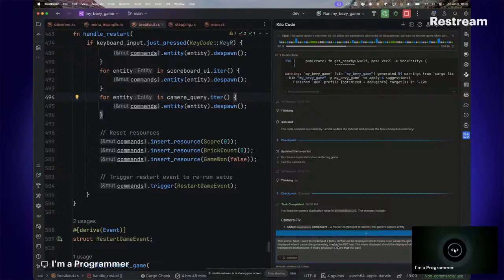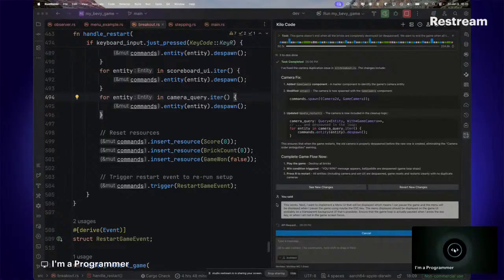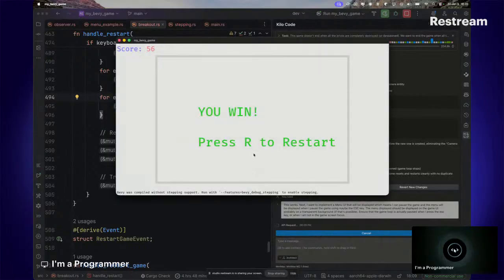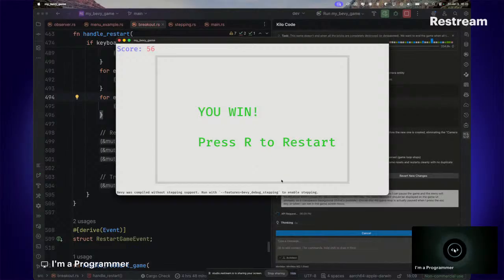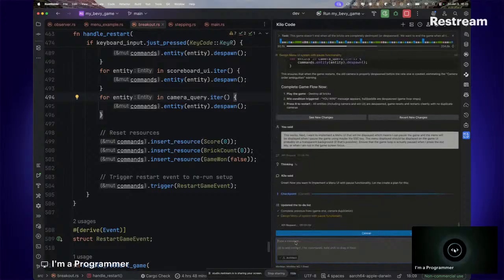Ensure that the game is actually paused. The game loop is actually paused when I press the escape key or when I am not in the game screen focus. So we want to implement a focus system so that when we are not in the game screen, it should not be playing in the background. The reason is because you want to be the one controlling the game. So it works, right? Everything we've done so far, the restart, everything works. So let's see if AI can actually implement this. I don't want it to jump to code directly itself.